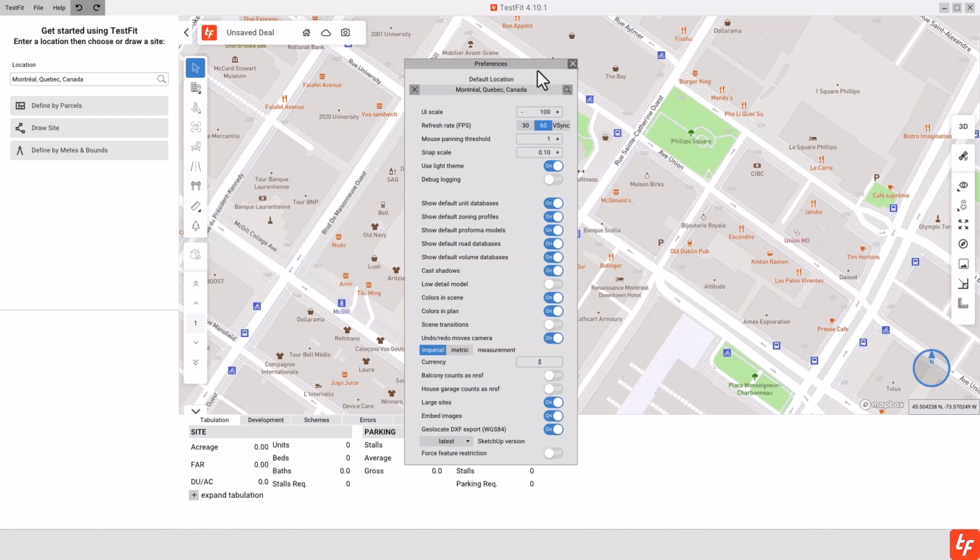One of the most important options in your preferences is here. It's the imperial or metric value. So you can only toggle this option when a new deal has been launched prior to creating anything. If you create a site, you will not be able to adjust the measurement system.